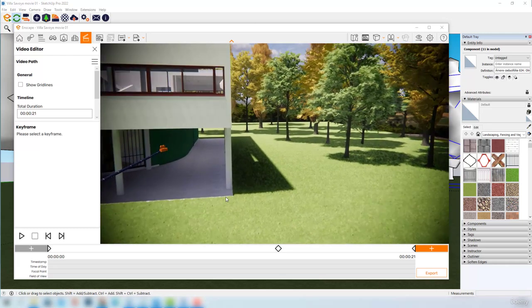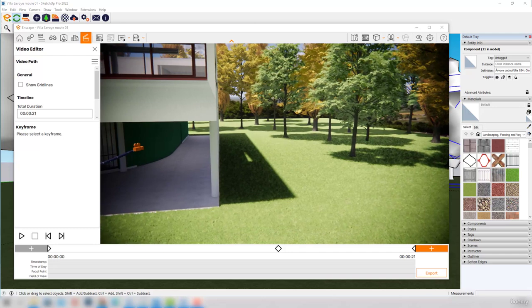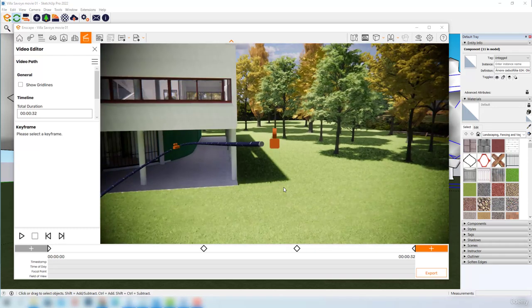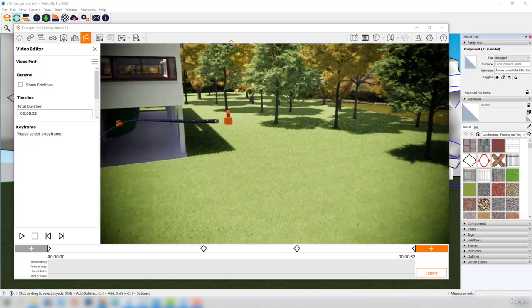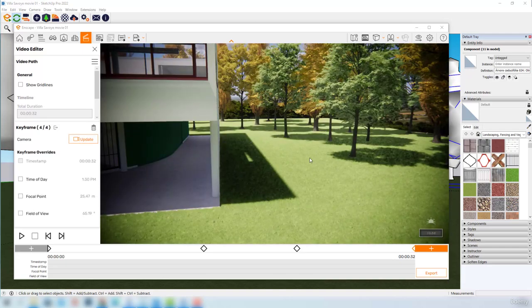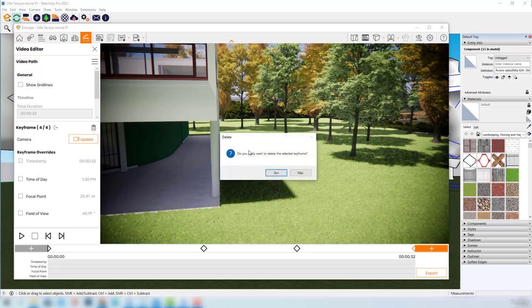So if I choose any angle here and I basically press this plus button and zoom out, I will notice that we've just created a new keyframe in this position that I just chose, and it extended the animation by creating this new part of the path. So if I don't want this keyframe anymore, I can basically select it and click the delete button.